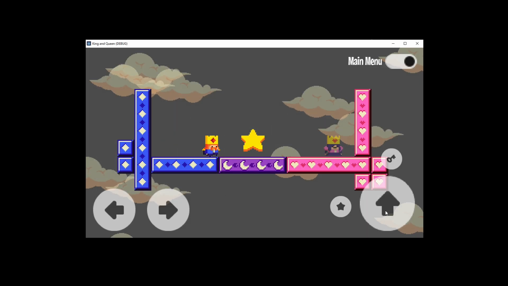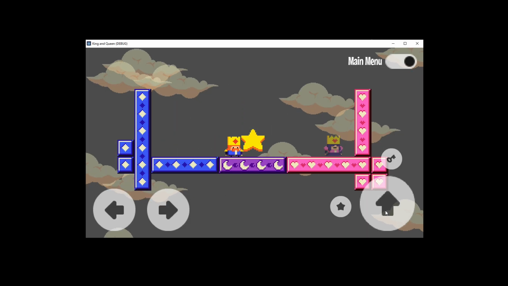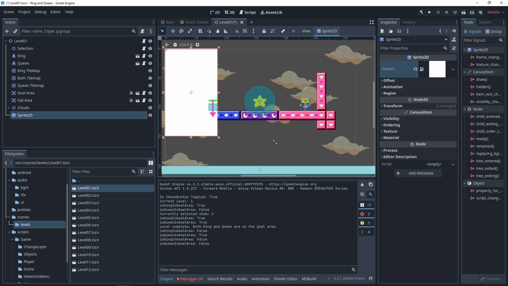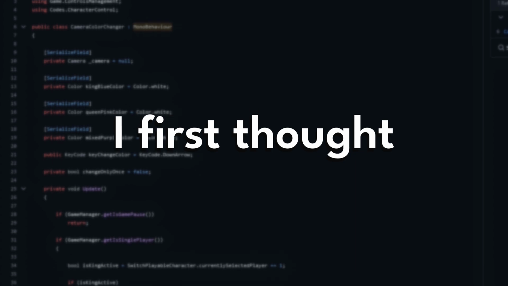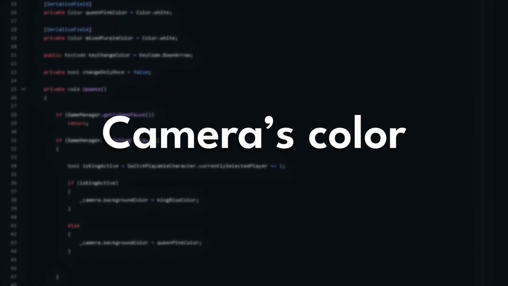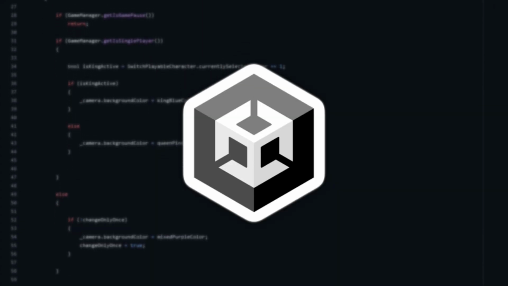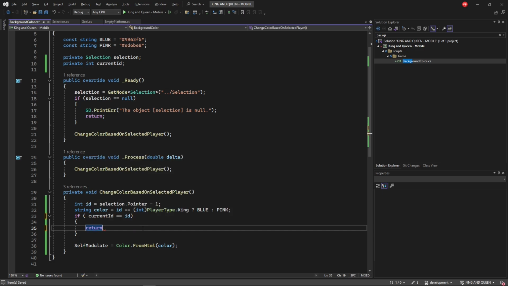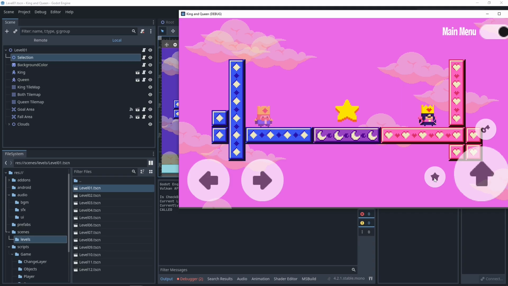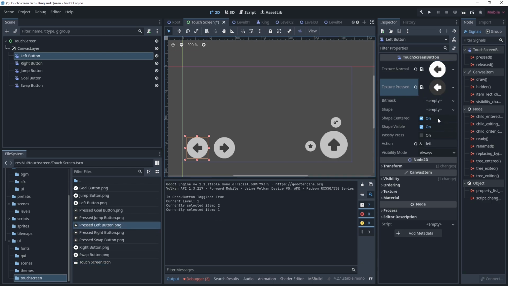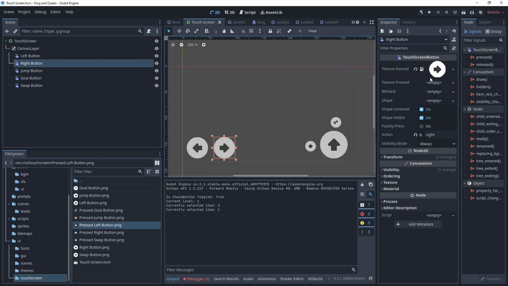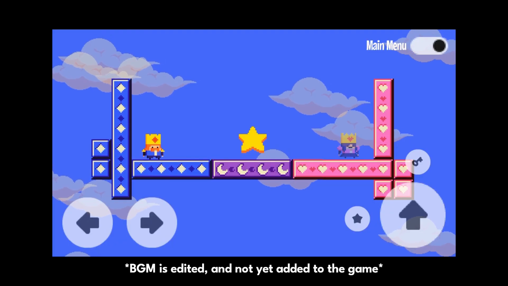Last day of the week and polishing is the agenda of the day. First off, changing the background color when the player switches a character. King to blue and queen to pink. I first thought about changing the camera's color through script like I did in Unity before, but I can't seem to replicate it in Godot, so I just added a sprite that switches color. And after that is updating the sprites for the touch controls when the player presses them. And here's the current state of the game.